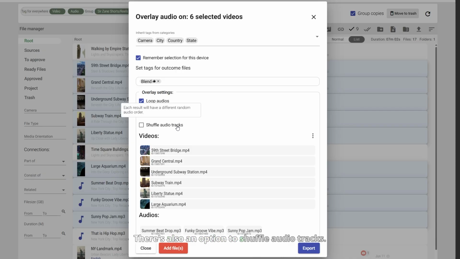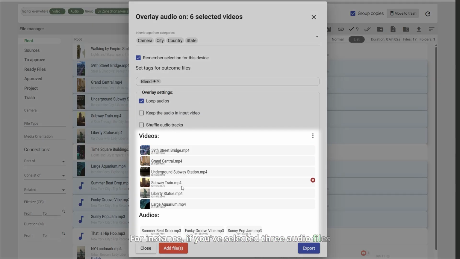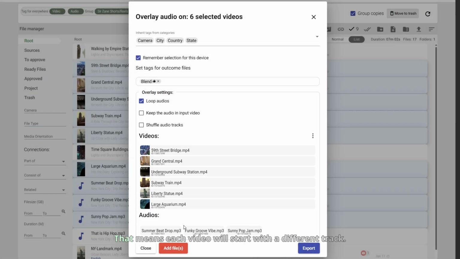There's also an option to shuffle audio tracks. For instance, if you've selected 3 audio files for several videos, enabling this option will randomize the audio order for each result. That means each video will start with a different track. For example, the first video could use the order Audio 3, then 1, then 2, while the second video might start with Audio 2, then 3, then 1, and so on. This is useful when you want each video to have a different background audio sequence.